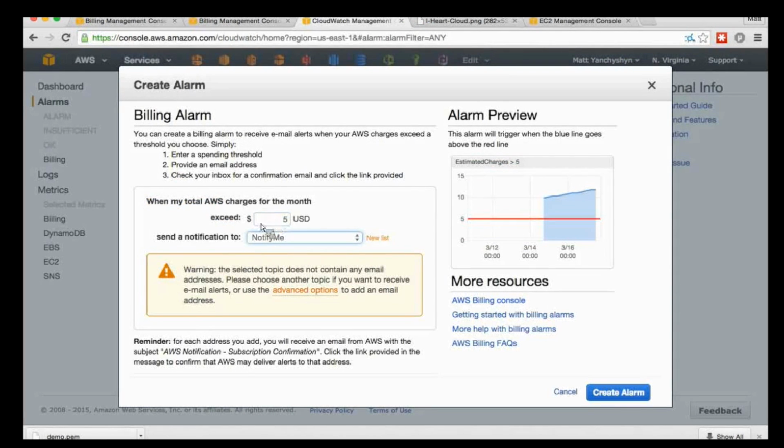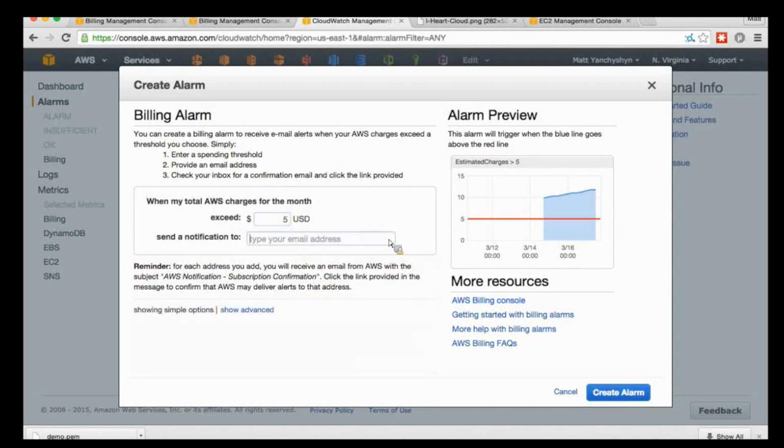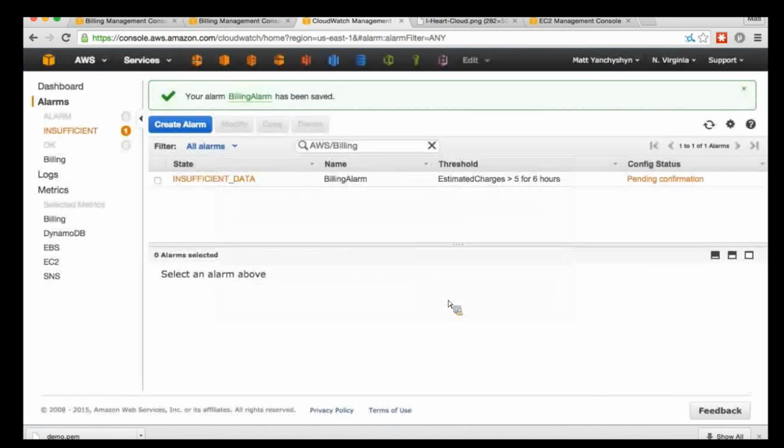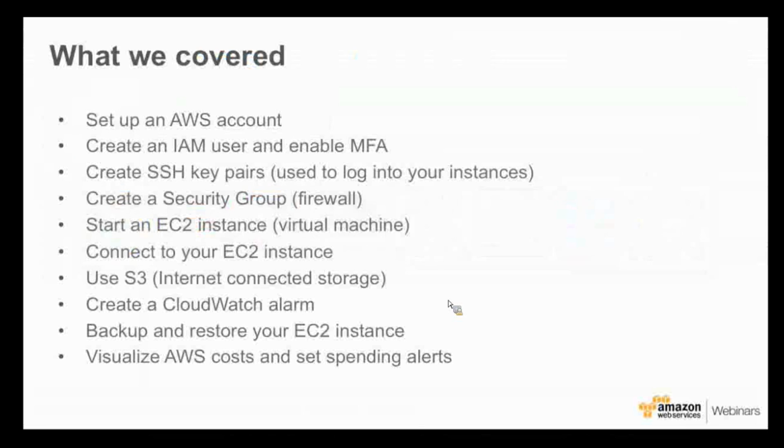It says send a notification to, and you can say a new list. I can put my email address and create an alarm. That's it. Then it'll send me a confirmation email. Once I confirm that, if I go over $5 for the month, I'm going to get an email, a really great, easy way to get started with cost management on AWS. In fact, I just saw an email pop up on my phone. I just got one because I'm already at 15 bucks.